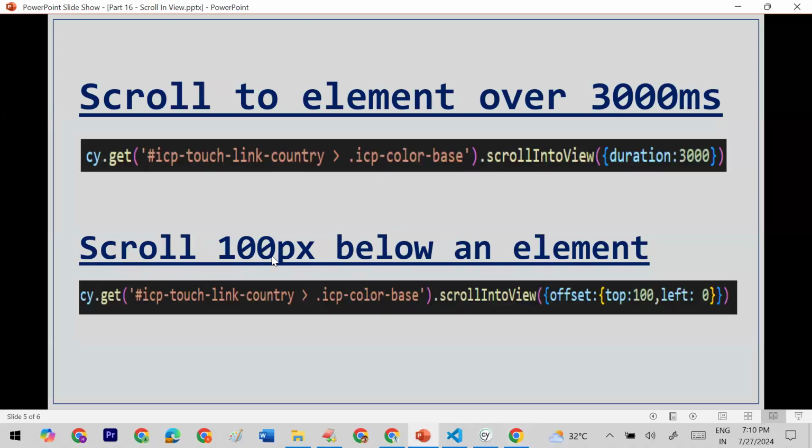Now we have scrolling 1000 px below an element. If you want to provide some coordinates also, you can provide them. It is very simple. You have to use the offset and then you can write the top and left here. Usually it is not a very important option, but here I have already given the syntax, like you can use the offset and then top. If you want, you can apply it in your automation code.